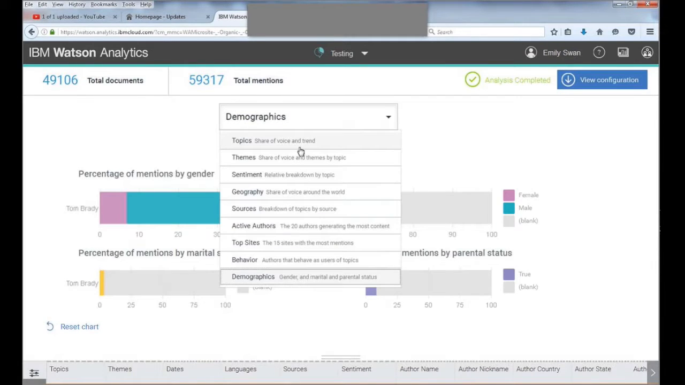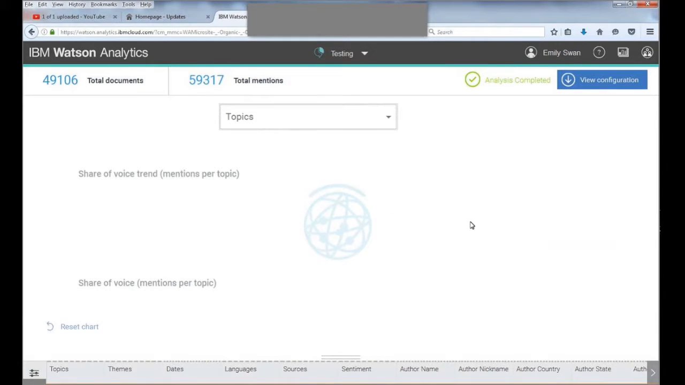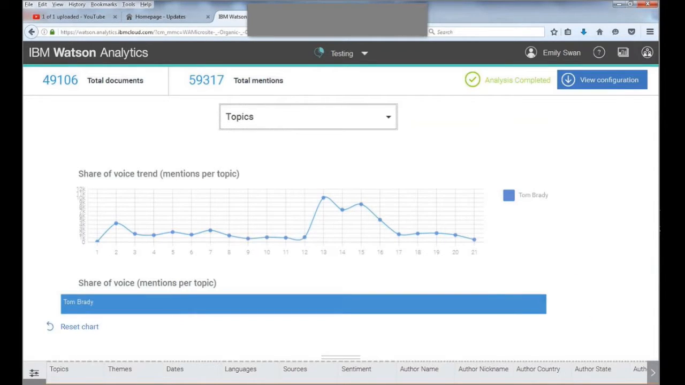Now, first up, we can look at topics. Within this, we can see the mentions of Tom Brady over time from July 1st to July 21st. You can see a significant spike around the 13th, 14th, 15th, and it kind of declines after the 16th and 17th. Now, this was the time frame in which they announced they were no longer going to pursue getting the 4-game suspension overturned.